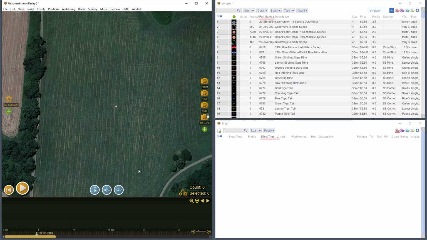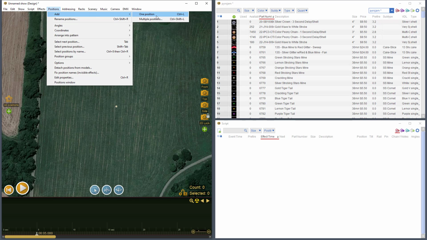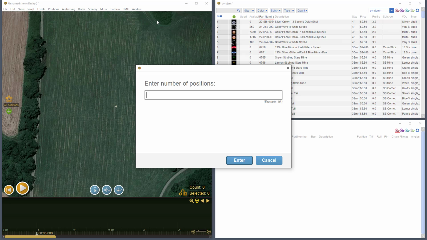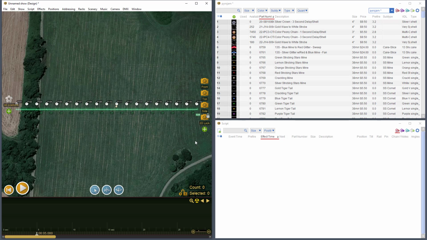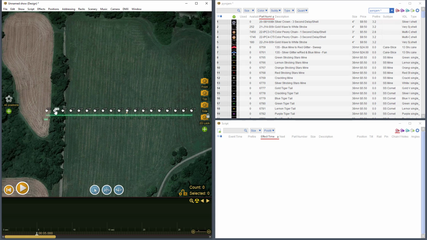So now we're going to go ahead and add our positions. So I'm going to go to the Positions menu. I'll choose Add, and I'll choose Multiple Positions. My very first row of firing positions will have 19 positions. So enter 19 and click Enter. And they're going to be positions for proximate effects.